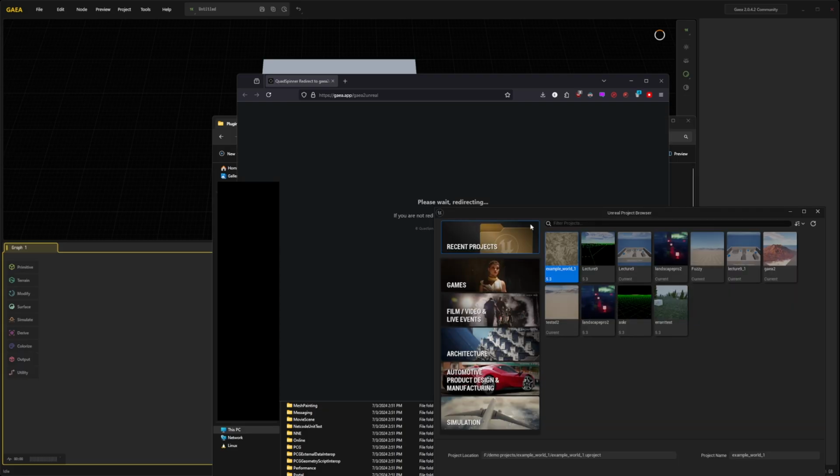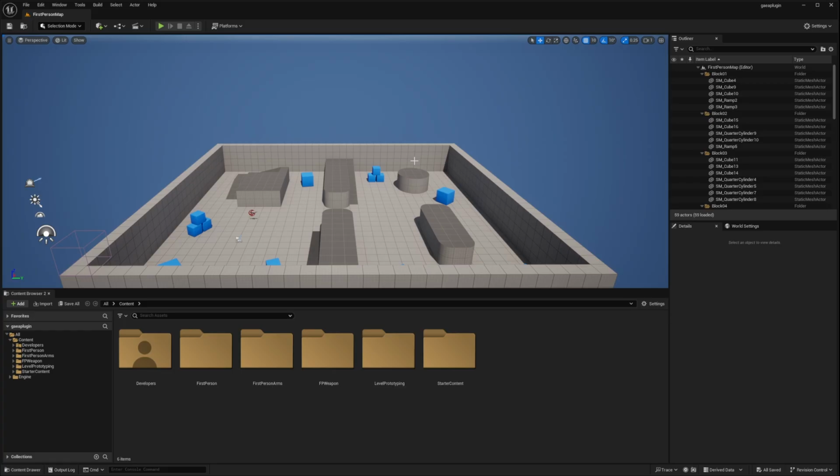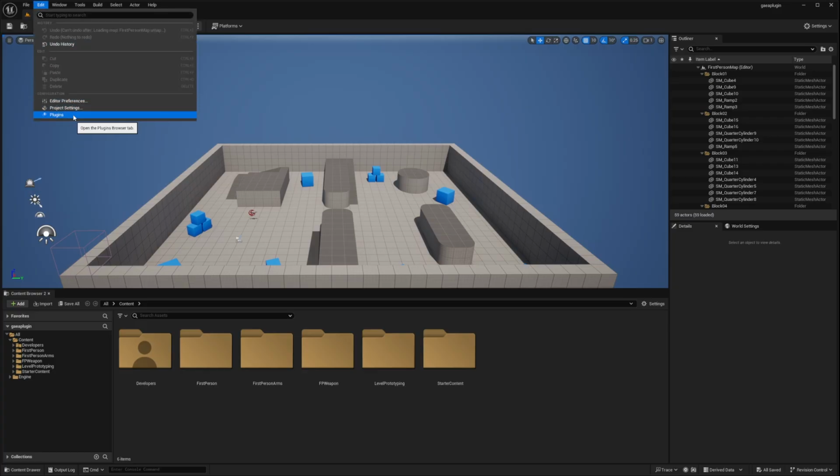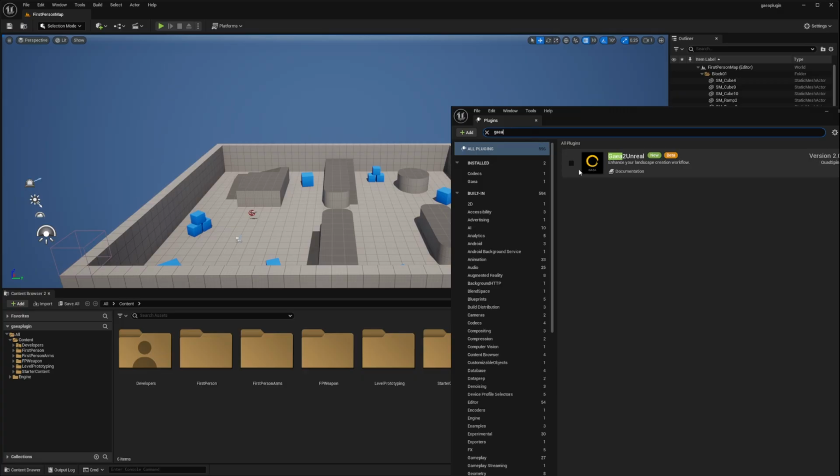For this quick example, just select Games and First Person. These settings on the right hand side can just stay at their defaults. I will name this project Gaea plugin. Now go to the Edit menu at the top and select Plugins. Search for Gaea and simply click the checkbox to toggle it on.